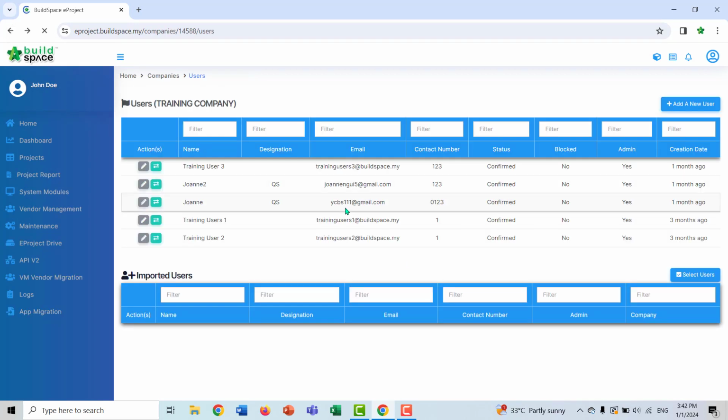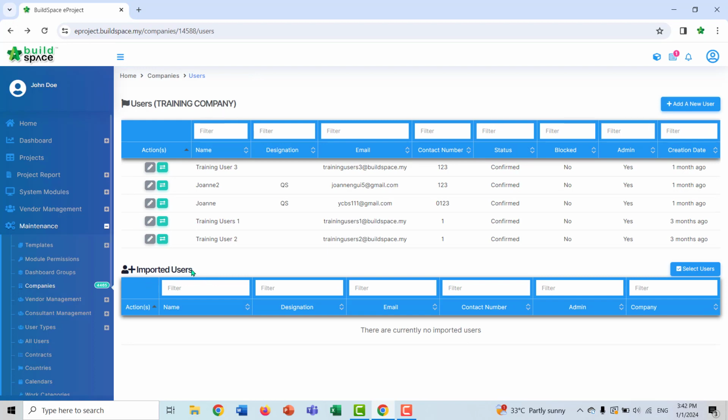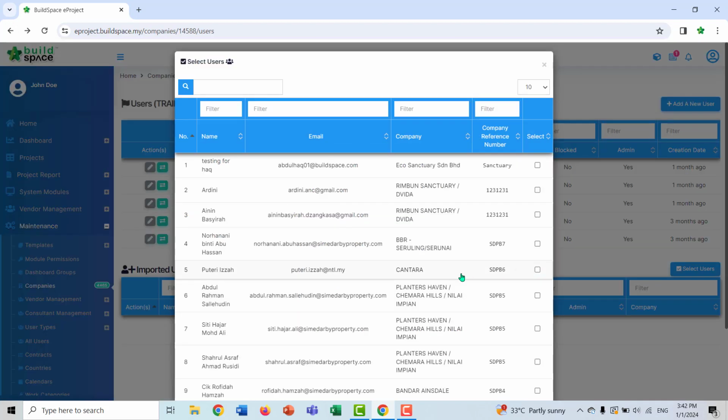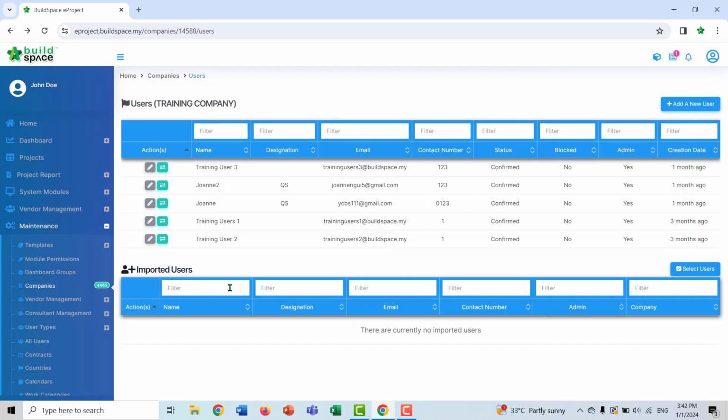Okay, and also for our business unit, you can import. You can see here we have the imported user. You can select a user from another business unit to import to here, because maybe it's the GM, who is in charge of a few business units. So you can import the GM from another business unit to the other business units, to allow this GM to view all the business unit projects. Okay, so that's why we have this import user function. Okay, so this is about the business unit.